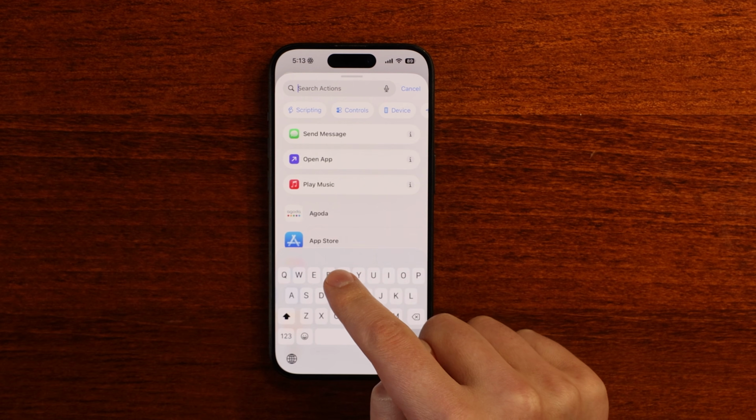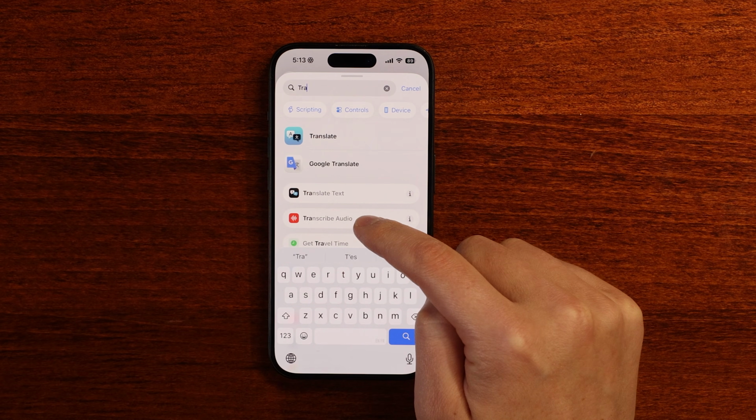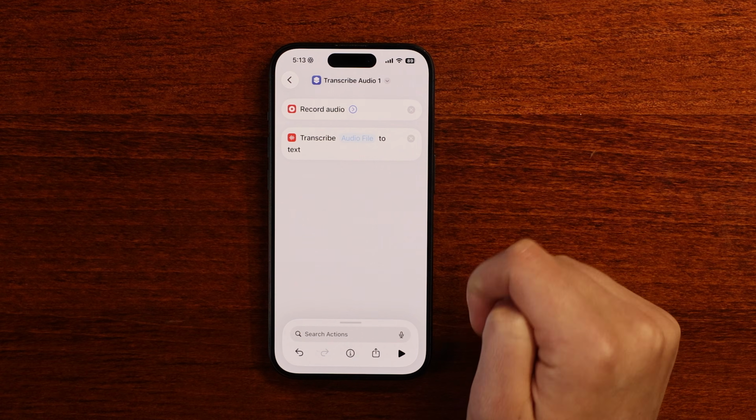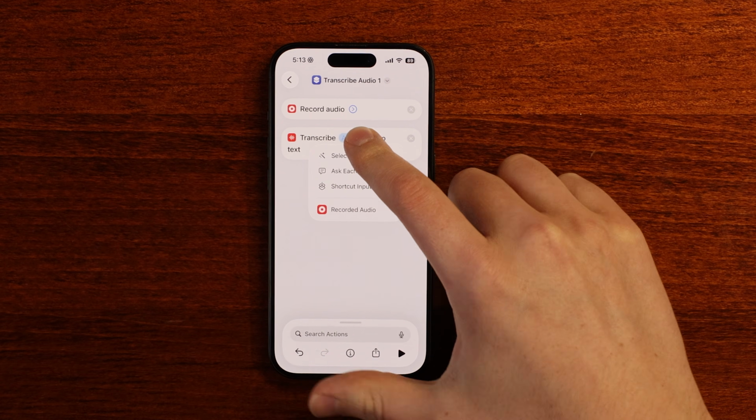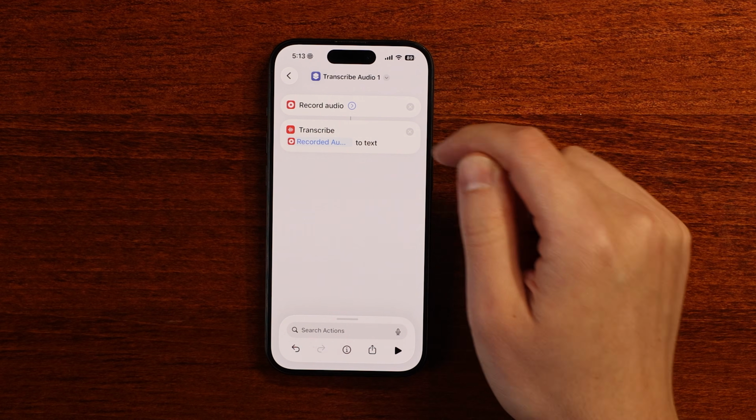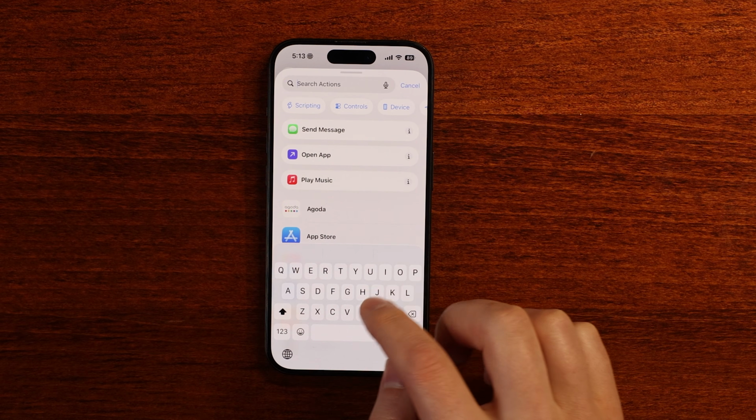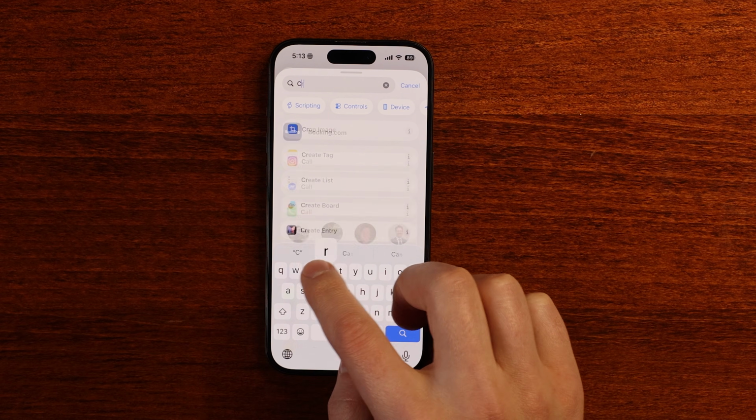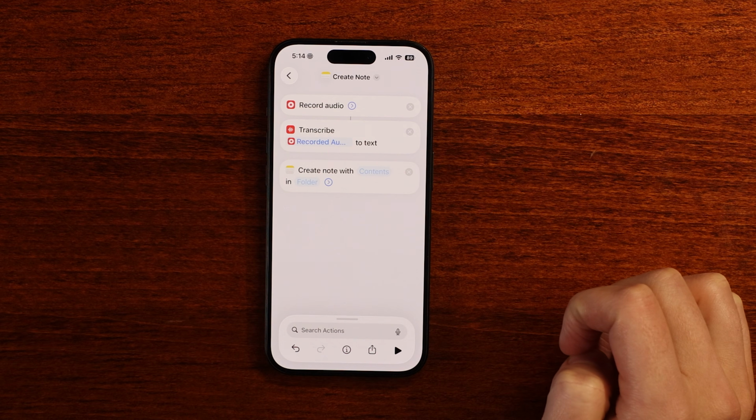All right. Next step, we're going to search for another action. Now we're going to search for Transcribe. Transcribe Audio. Put that in there. And you're going to hold Audio File to select Recorded Audio. So now we're just linking those two actions together. And then the last one is going to be Create Note. Create Note. Put that in there.